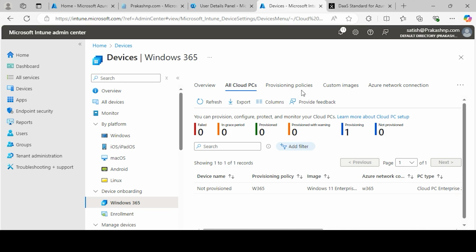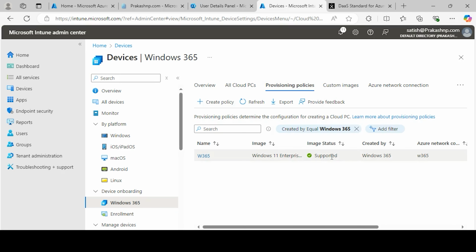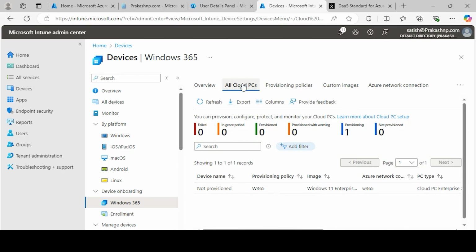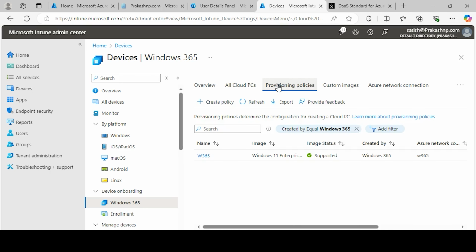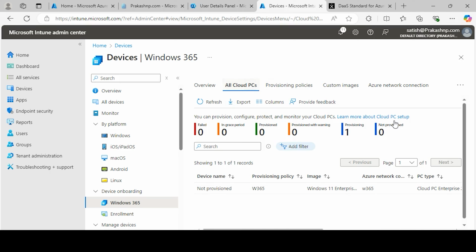So once the provisioning policy has been created, the next step would be in the all Cloud PCs tab, you'll be able to see the provisioning. So right now the machine is getting provisioned. Once the provisioning has been completed, it will be in the provisioned state. Now once I click on the overview, you don't see it in the provisioned state yet. So it is still provisioning. So let's wait for this to complete.